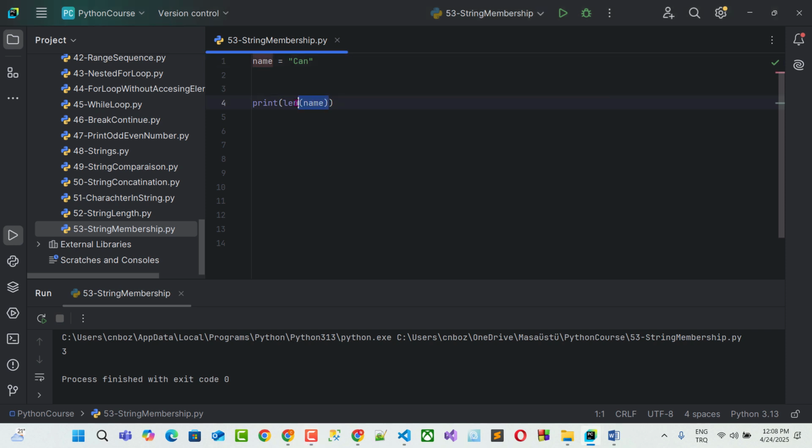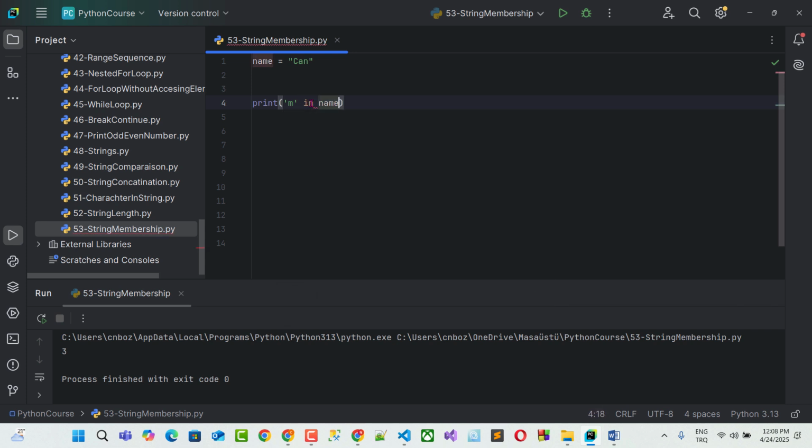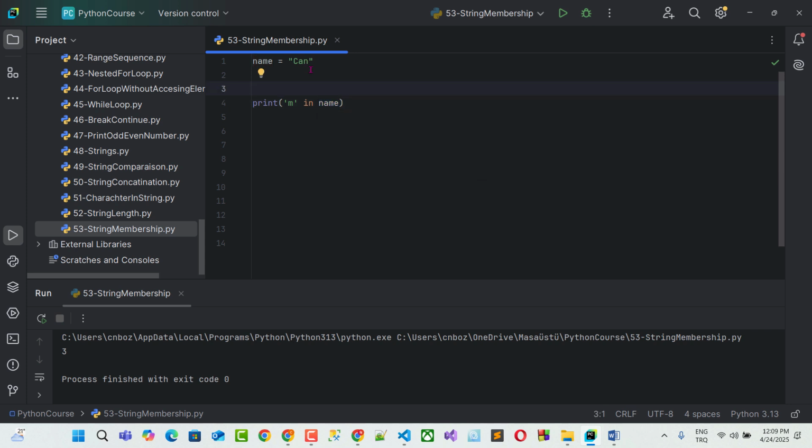The name of the variable is name. For example, I want to check if M is inside name. For checking this, I'm using the in keyword and then I use my variable name. I can use the string John directly also. Okay, let's check it. You see False. M is not in John, in the name.